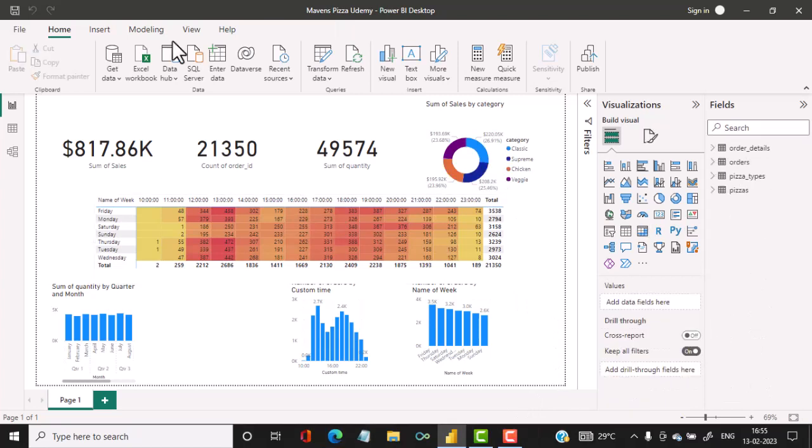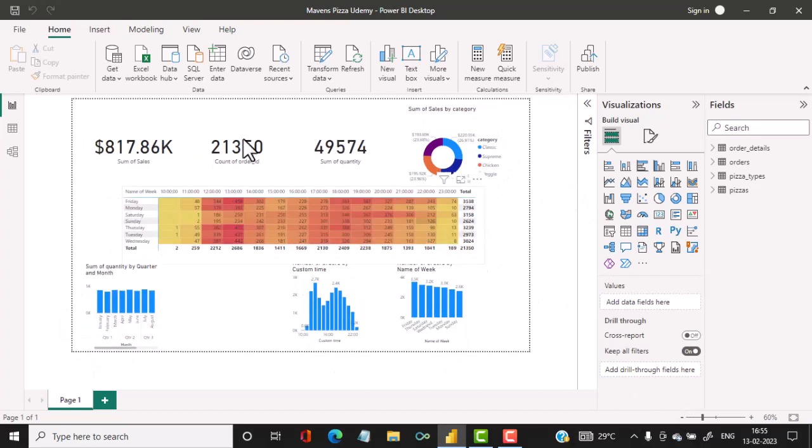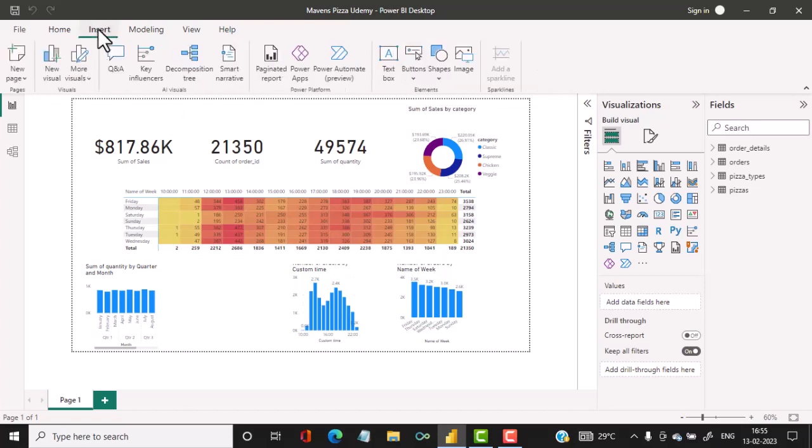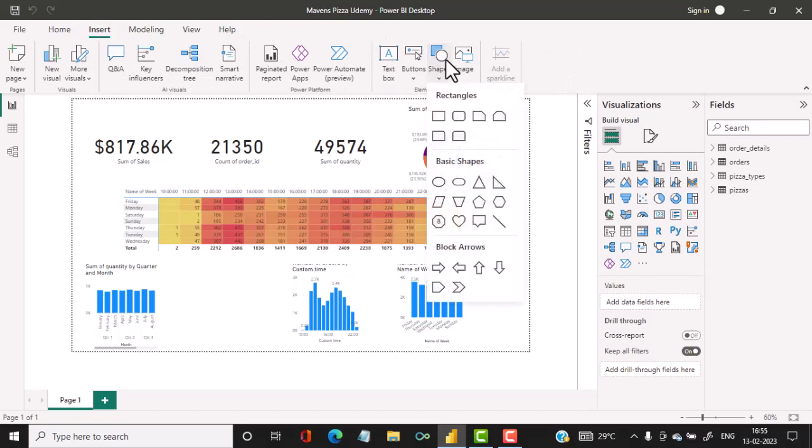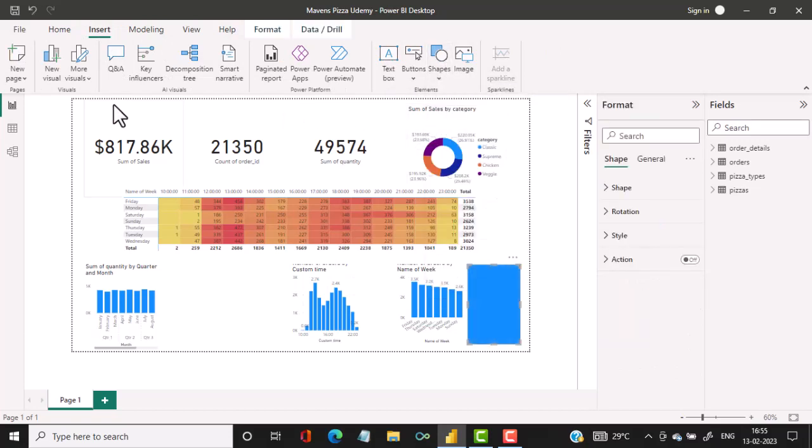Now we will focus on formatting the report. So for this we'll add some graphic elements into our slide. I'll just make it slightly small so that we get to see the entire report. And next we want to insert shapes, and in shapes we select a rectangle, and we draw one rectangle over here right on the top.